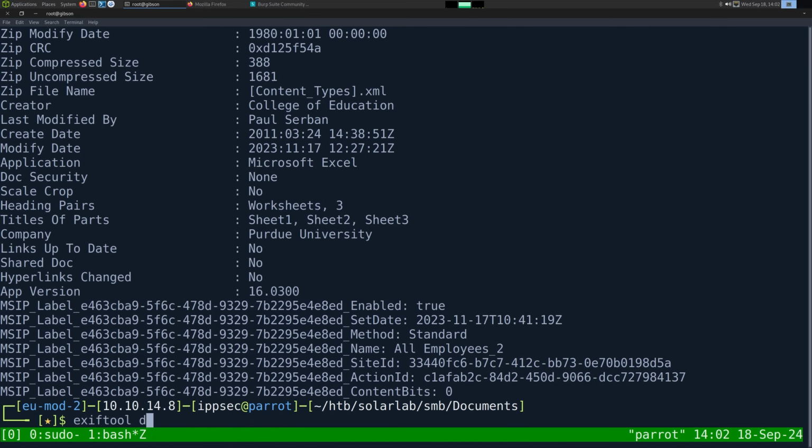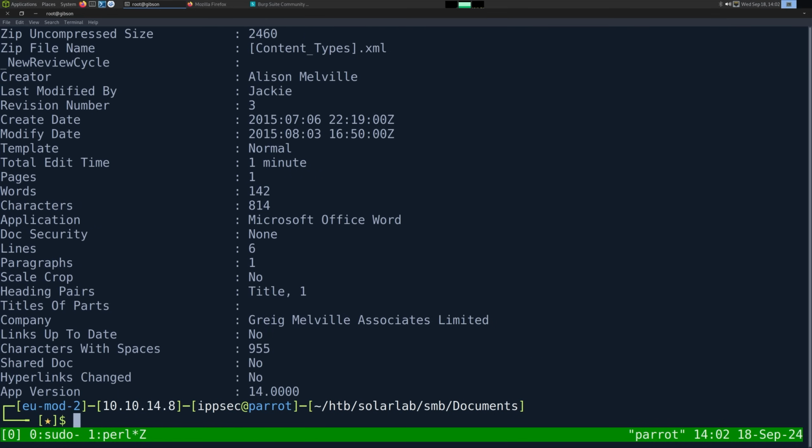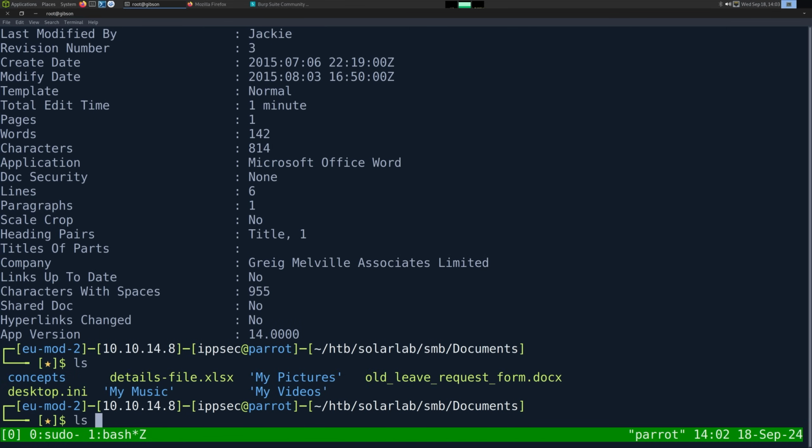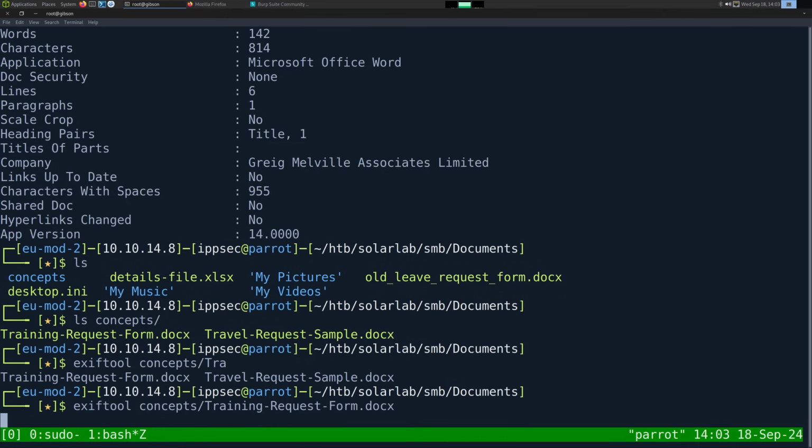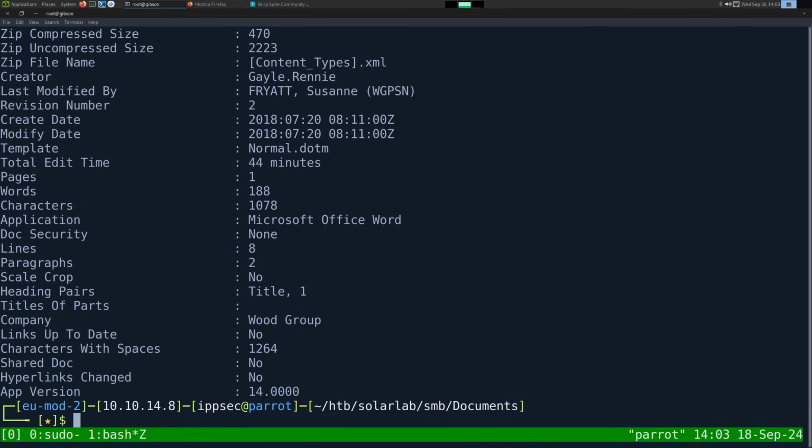So if we do exiftool, let's see what's the next one. Old leave. We have Alice and Melville. Also Jackie as a first name. Nothing too interesting there. If we go into concepts, there are two other ones. So let's do exiftool there. So training, I need to say the directory. Training request. Let's see, that is Wood Group. We have another name. This could potentially be a user.